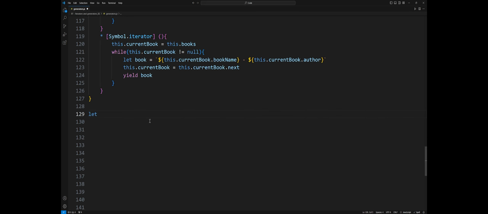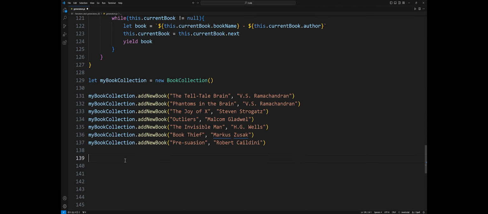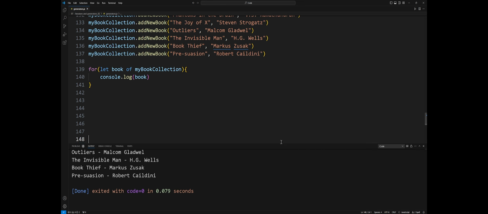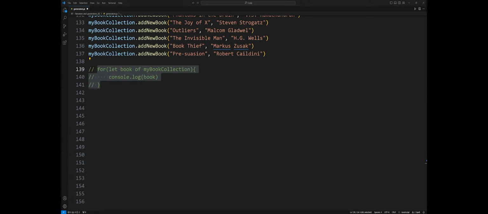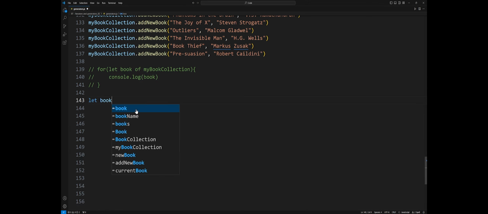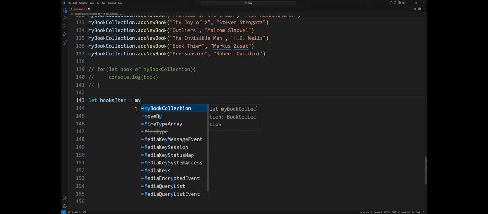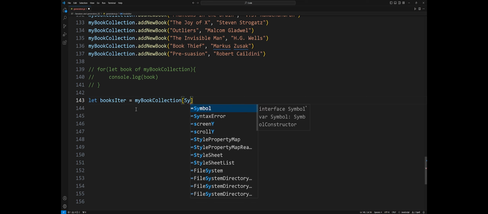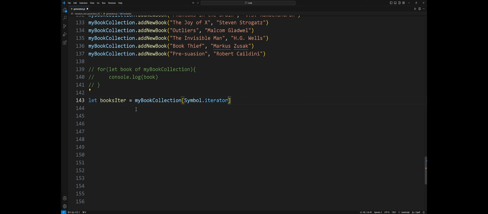Now to test the code, I start with creating an object of the book collection class and add a few books to this collection, and then finally I execute the for loop to iterate through the list of the books. Now in case I wish to iterate through the linked list of these books without using a for loop, then I have to execute the method Symbol.iterator to get hold of a generator object, and then call the next method on this generator object to iterate the list.